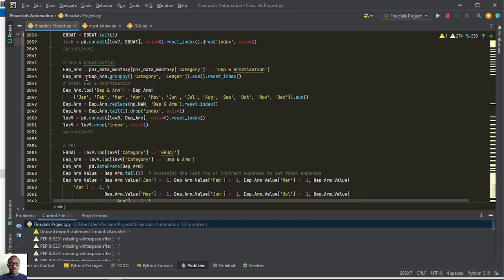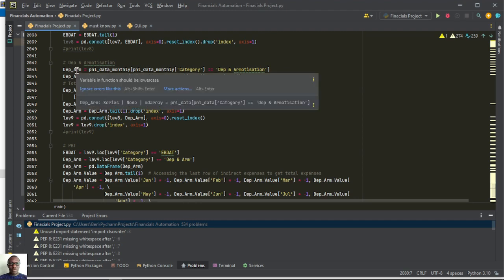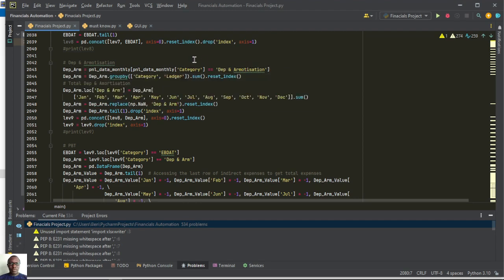So we are saying dep_am, to mean depreciation and amortization, is equal to P&L data monthly, in square brackets, P&L data monthly category is equal to depreciation and amortization. So in short, we are trying to subset data where we only have the categories for depreciation and amortization. Then down here we are saying dep_am is equal to dep_am dot groupby category, ledger, and then dot sum. So we are grouping the categories of depreciation and amortization.